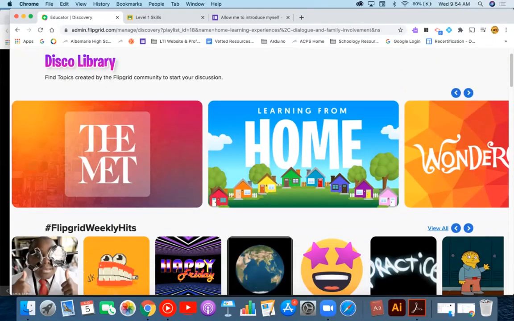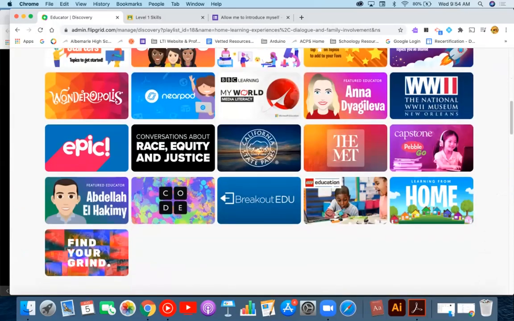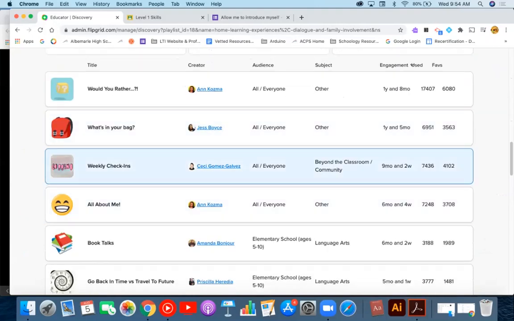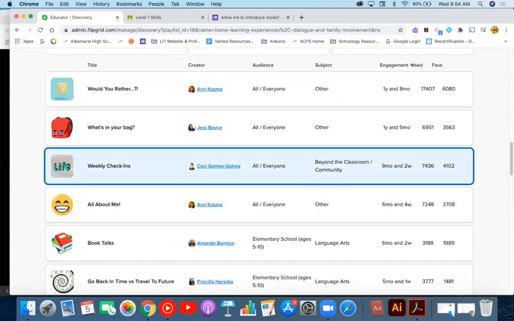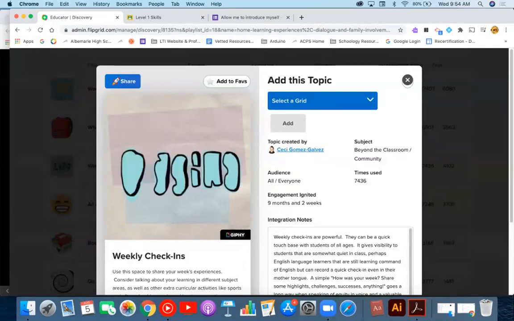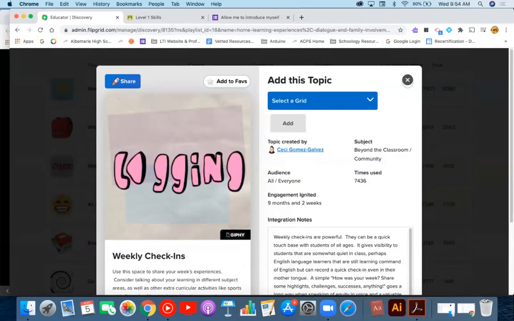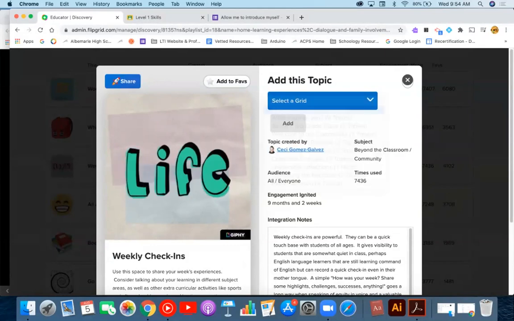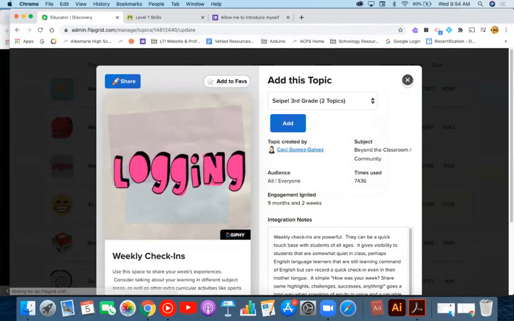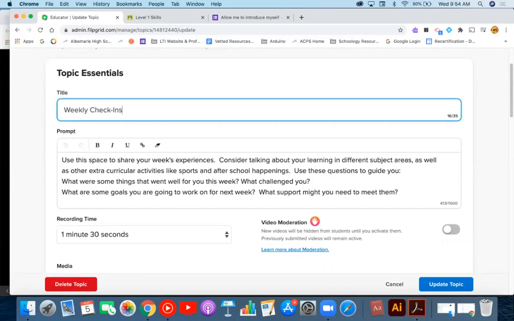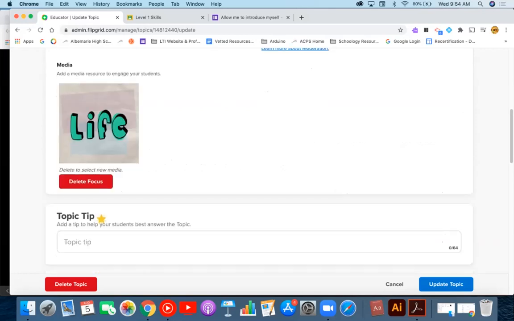Okay, so now that we've seen where to find these, you might be asking, well, how do I put it into my class? So here is weekly check-ins. 7,000 people have used this one. So when I click on weekly check-ins, it comes up, I can add it to my faves so I can quickly go back to it, or on the right-hand side, I can select a grid to post it to. I'm going to put this one in SIPO 3rd grade, and then I'm able to add. When I do this, it lets me adapt it for my needs, so I can change the language in here. I can change the focus and be able to record my own response if I want to.